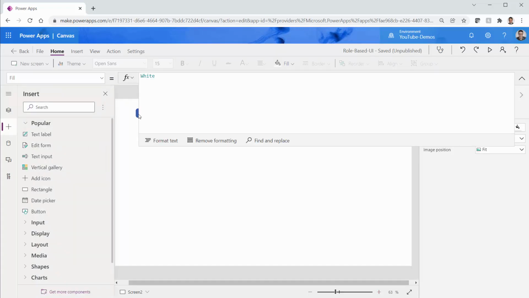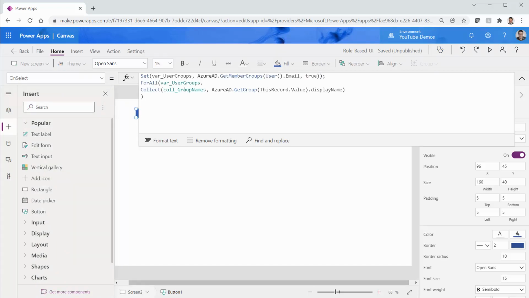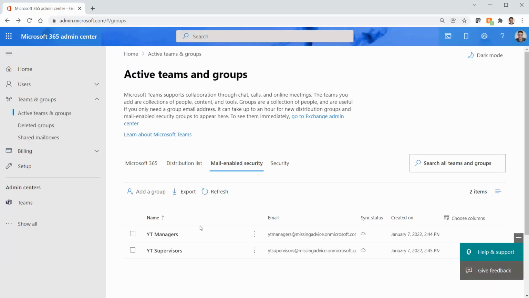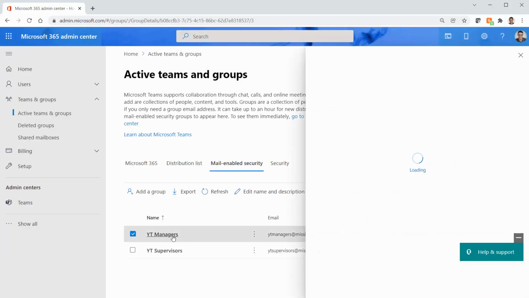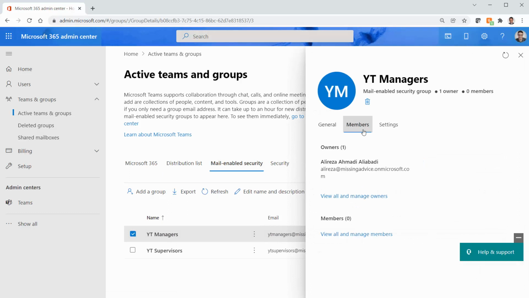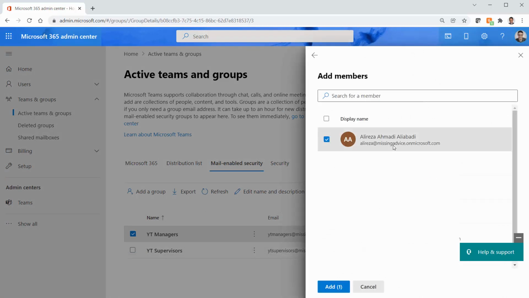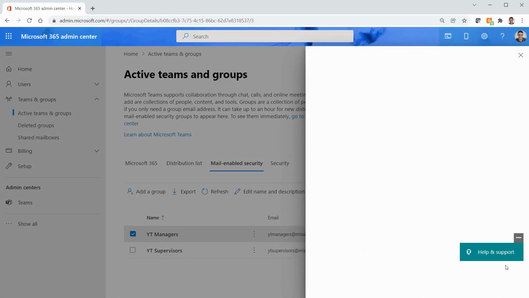And this time again, if I just click on this guy and I click on col group names, this time it gives me one group name, which is called first team. Let me go there and add myself to one of those two groups that I just created and see what happens. So here, for example, I add myself to YT managers, members, and I say view and manage members. I'm not here, so I add myself here. I picked myself and I click on add.